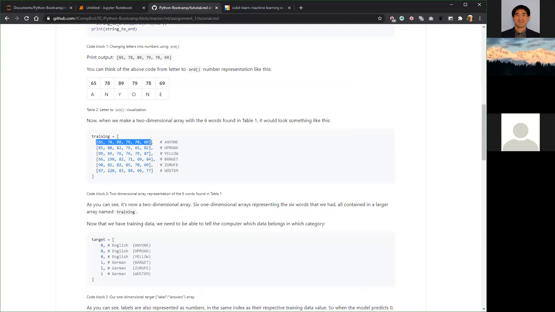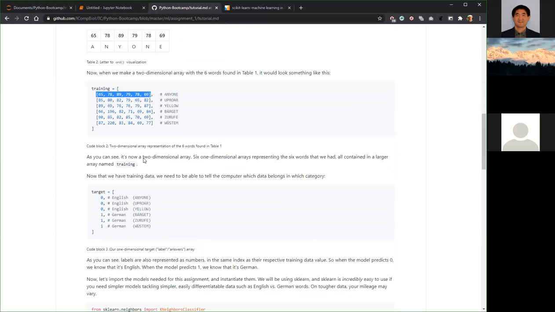So it's important to note that even things like images, when they go into a neural network, are being put in as a numerical representation of that data. And that's essentially what we're doing here.